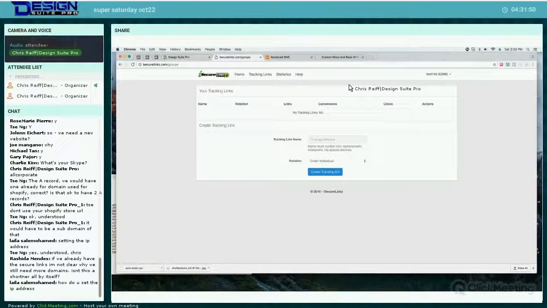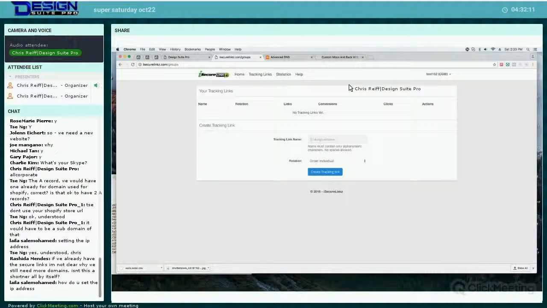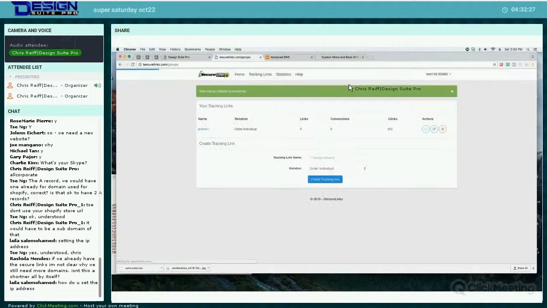So like that URL I just showed you guys, right? This one here, clxtrkr.com/ whatever I name the link. So if I name it Shirt 1, it's going to be http://clxtrkr.com/shirt1. To make it even shorter, I can name this link track or link name the number 1, or I can name it promo 1. There we go, promo 1, and click on create tracking link, right?